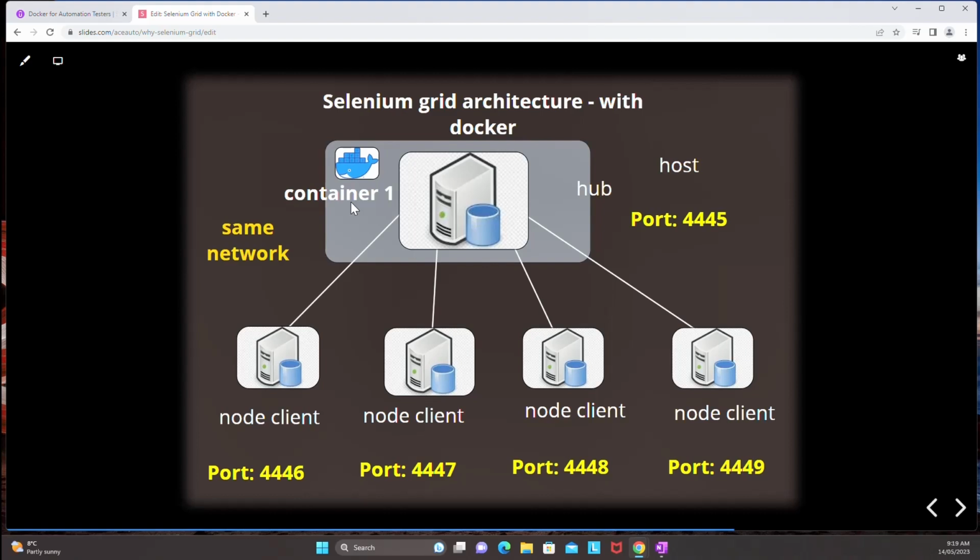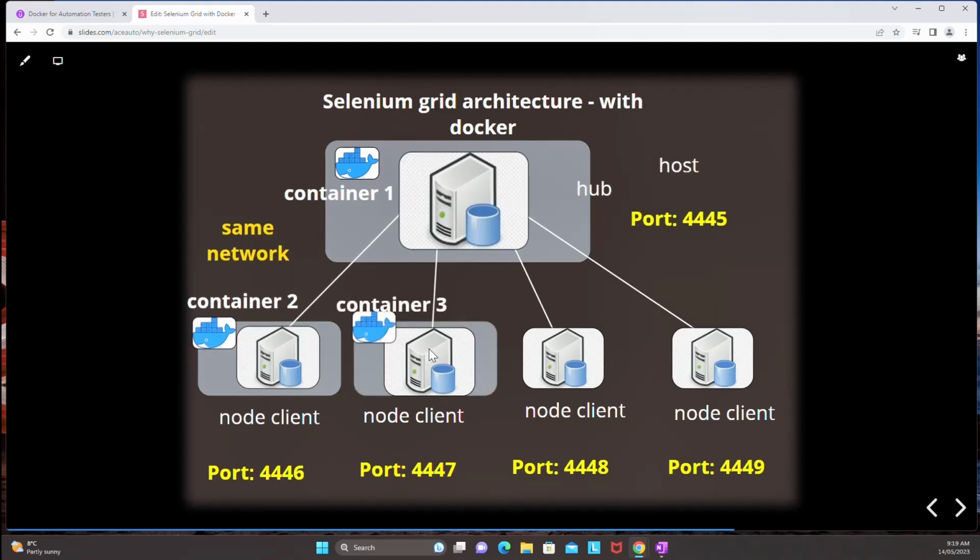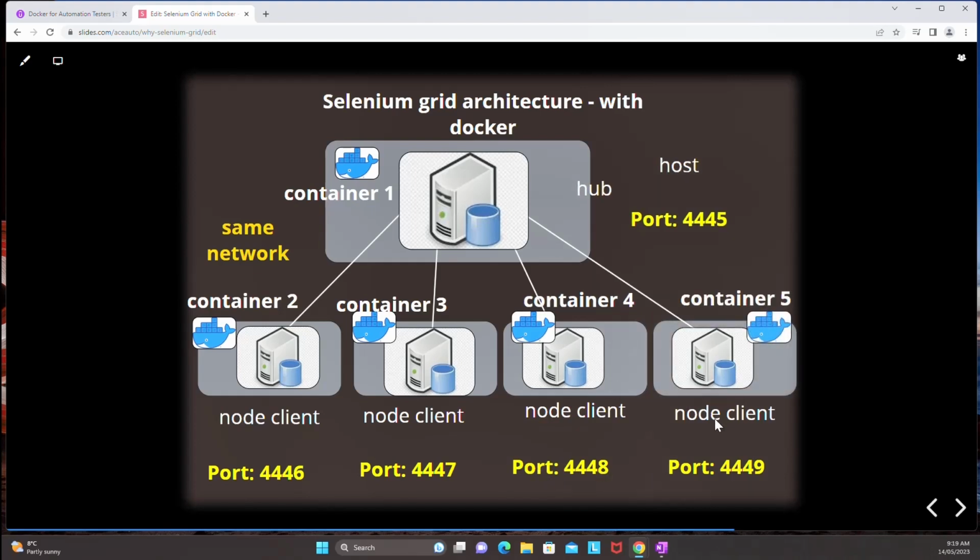Now, for that to get created, we will have to determine different ports. For example, for the hub, we will have to determine a port which is 4445, and for the different node clients, which is container 2, the first node client, we will have to determine the port which is 4446. Container number 3, which is the second node client, will have port 4447. The fourth container, which is the third node client, will have port 4448. The fourth node client, which is the fifth container, will have port 4449.